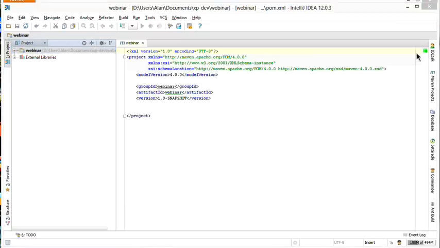Now I use a fairly standard template for this stuff, so I'm just going to copy it in, and then I'll talk through that a little bit.